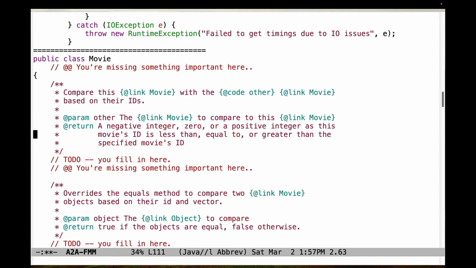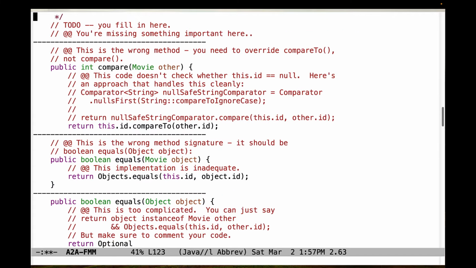Because the person who implemented this didn't implement the implements interface up here, there's going to be some problems with using the wrong method names. So you need to override the compareTo method, not the compare method. Don't really know what compare is meant to be, but it's not the right method. This code also doesn't handle the case where the ID is null.